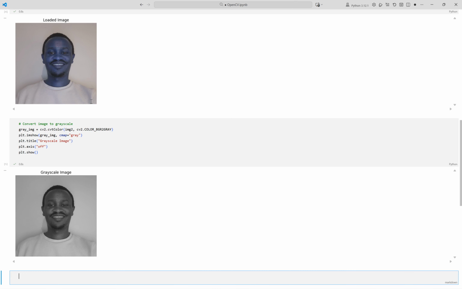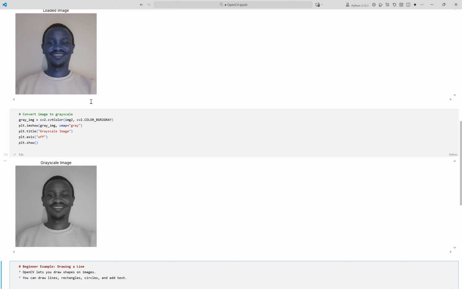Beginner example, drawing a line. OpenCV lets you draw shapes on images. You can draw lines, rectangles, circles, and add text. Running the cell now.